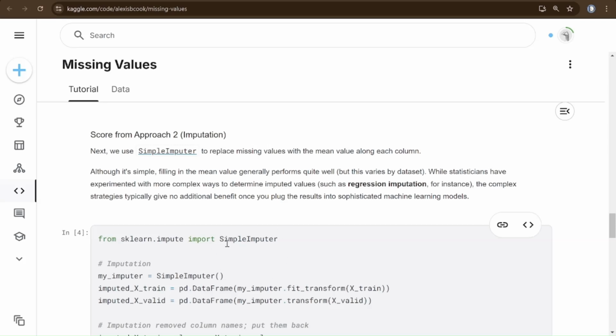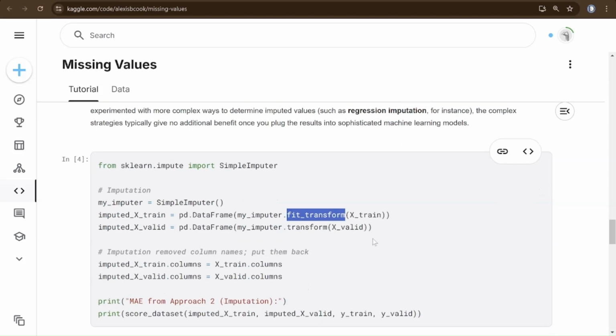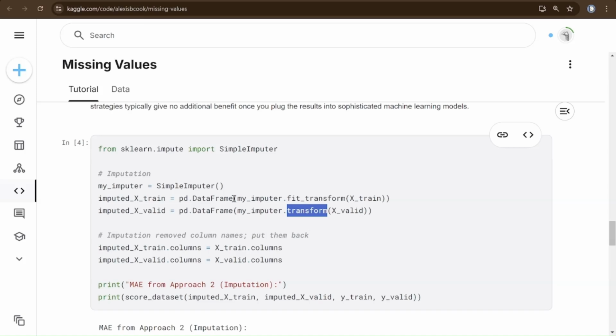This will help you to replace this with mean value. Okay. So my imputer equal to SimpleImputer. Now imputed extend equal to pd.DataFrame. You are doing the fitting and transform together for training data frame extend, and for validation you will not fit, but you will transform. Okay. So this will replace your missing values.